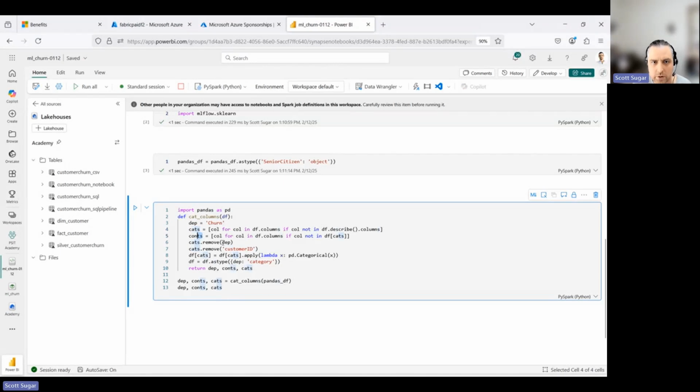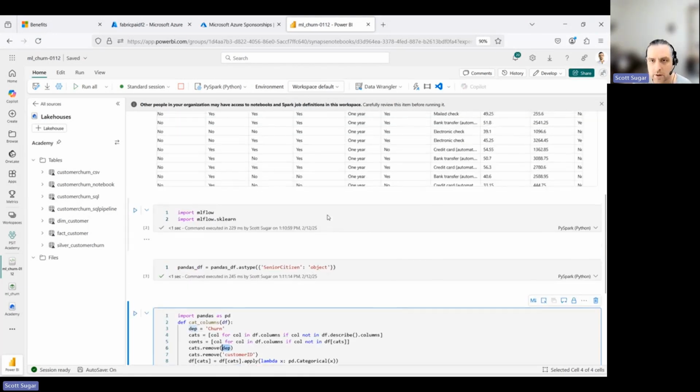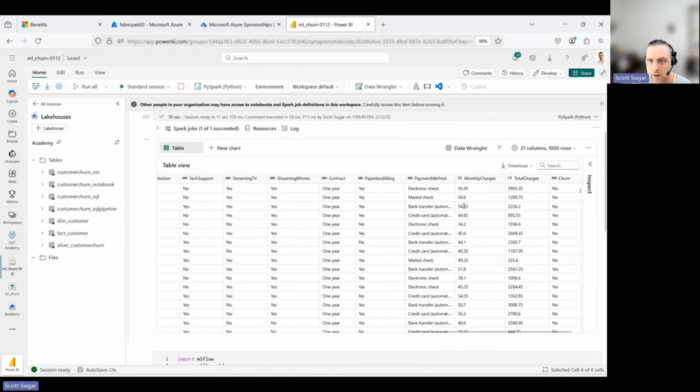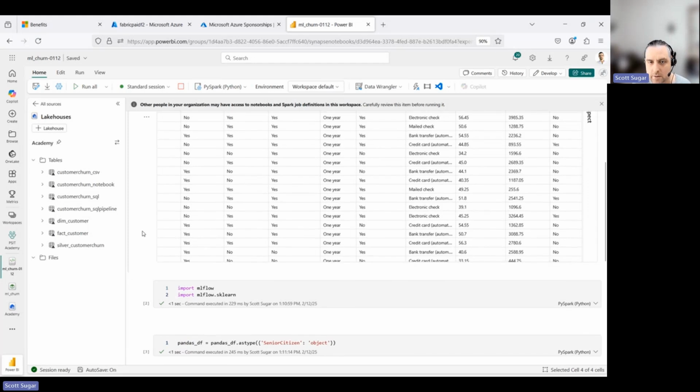And then I'm also going to remove my dependent variable. Dependent variable is what we're trying to predict. So if we go over here, the churn, the yes or the no of these existing customers that we're training our model on, did they churn, yes or no? That's the dependent variable because that's what we're trying to predict. All these other ones are other variables that are going to roll up to our dependent variable.